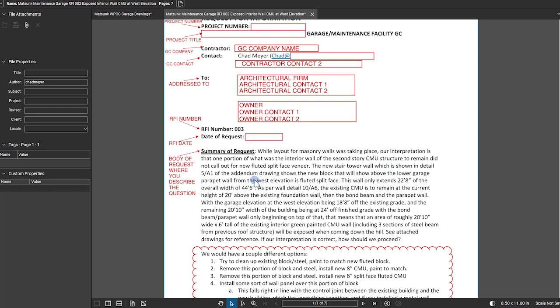As per wall detail 10/A6, the existing CMU is to remain at the current height of 20 foot above the existing foundation wall, then the bond beam and the parapet wall, with the garage elevation at the west elevation being 18 feet 8 inches off the existing grade, and the remaining 20 feet 10 inches width of the building being at 24 foot off finished grade with the bond beam/parapet wall only beginning on top of that.